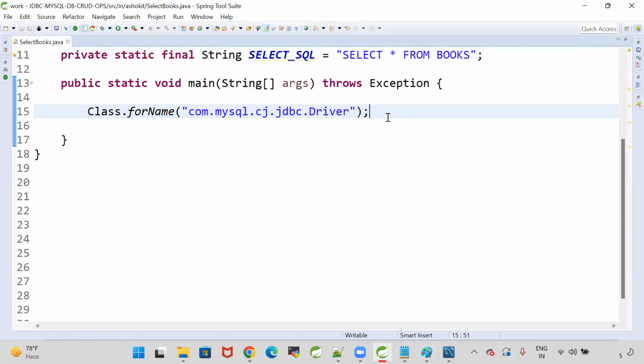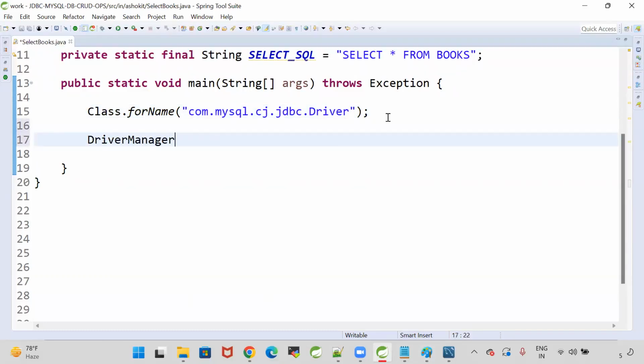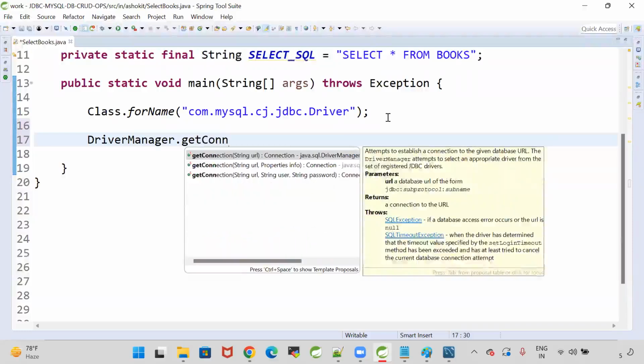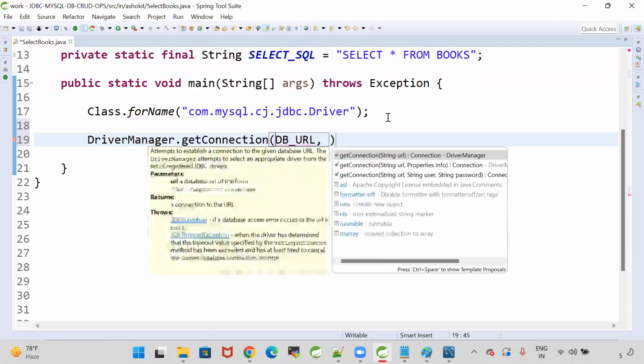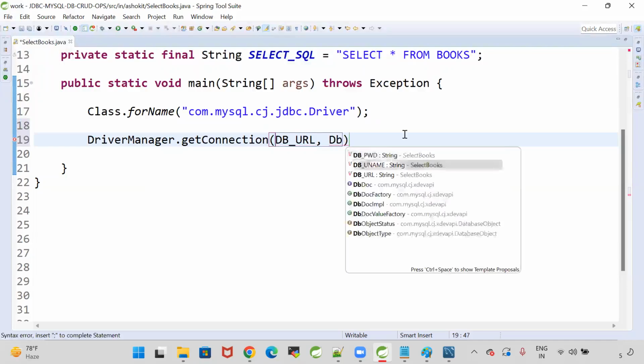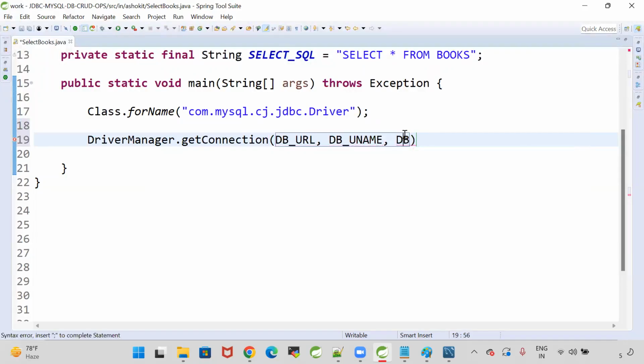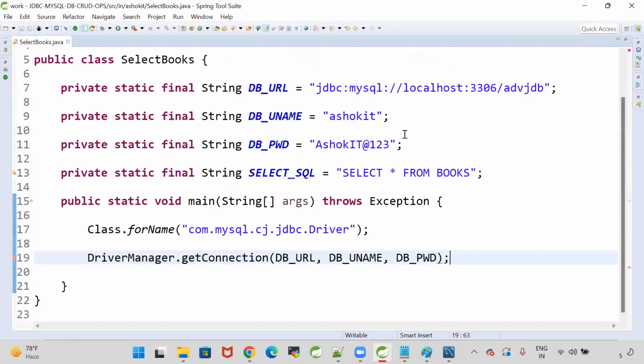Okay. Class.forName is there. Next step. What is the next step? DriverManager.getConnection. What are the parameters? URL, username, password. Can I change the order? No, we should go in the same order. First one should be URL, second one should be username, third one should be password. I declared them as variables, and I'm passing the variables to my method.